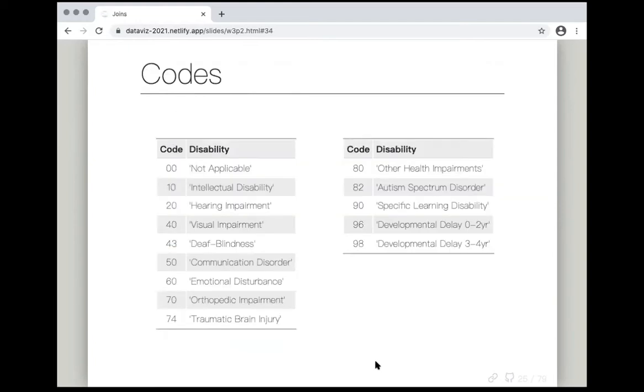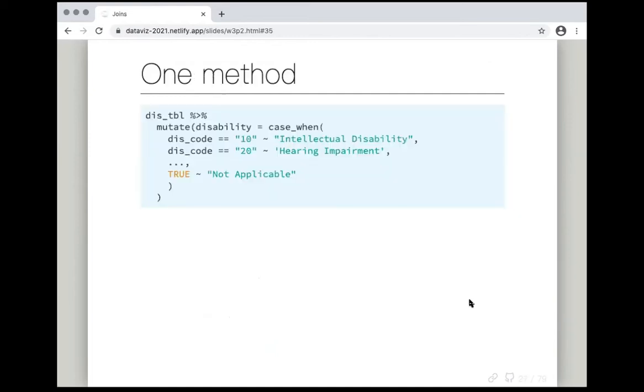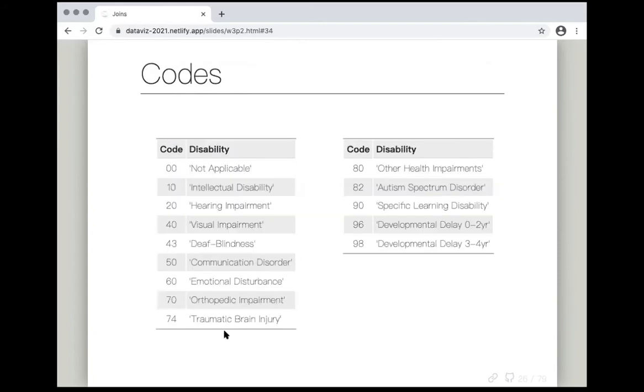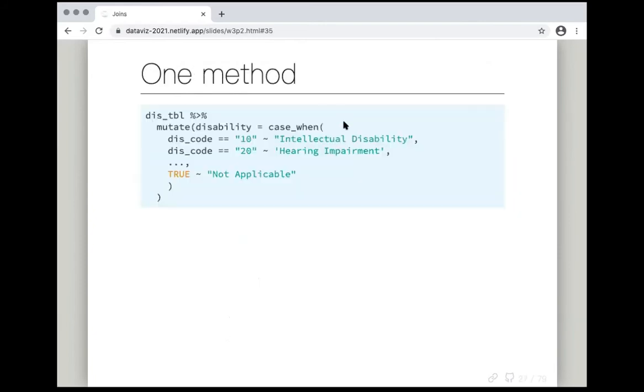These are what these things mean, all right? So 0 means not applicable, so there's no disability, and then the rest of these are different disabilities that we might care about, okay? So one method would be to use case when, which I mentioned before, okay? If I wanted to recode each of these to mean one of these, to give me more information, this is one way I could do it.